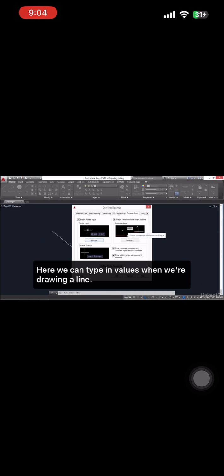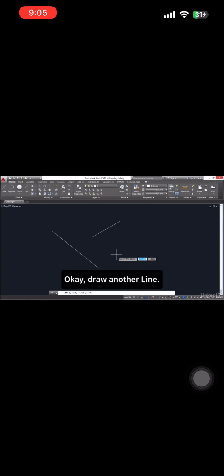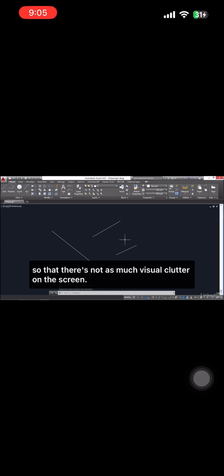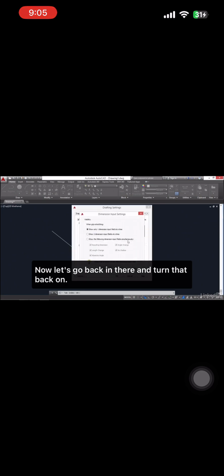Here we can type in values when we're drawing a line. We have a dimension value. We can input a number there, and I find this very helpful. But you can turn that off if you don't like it. And you can adjust the settings here so that it just shows one dimension at a time or two. Let's try one. Okay, draw another line. Now it just shows me the length. It doesn't show me the angle. If I specified a length, say 10, and pressed Tab, it would show me the angle. But I sort of have to know that that's a possibility. And so if you're just starting out with AutoCAD, that might be a bit confusing. But as you gain experience with the program, you might like to streamline it a bit so that there's not so much visual clutter on the screen. And so that's what some of these options are used for. I'll just go back in there and turn that back on.